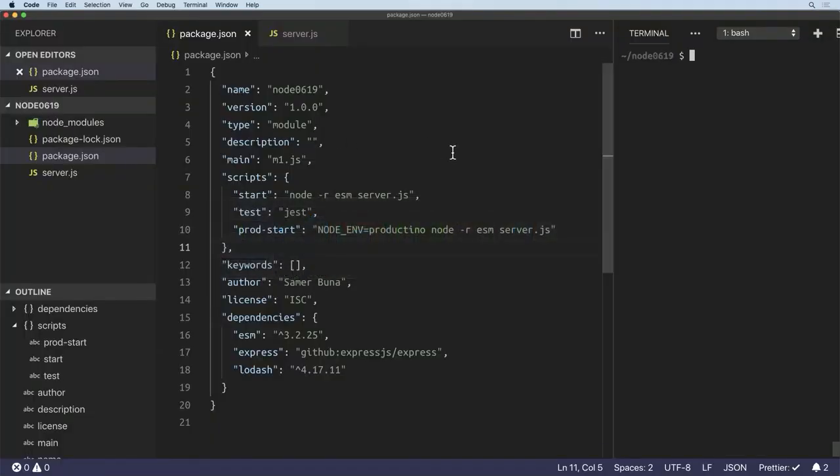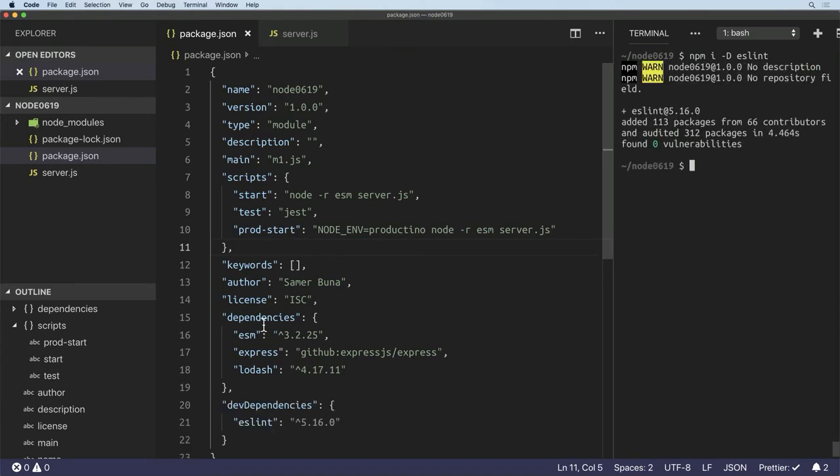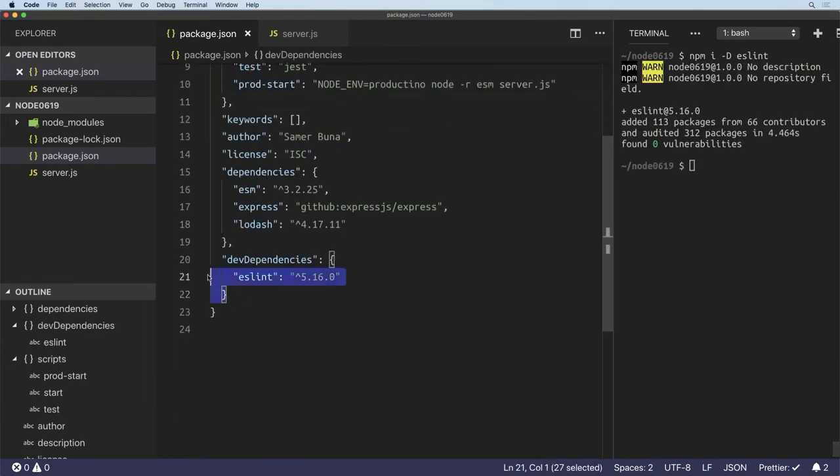For example, let's say that we install with dash D. This is another thing that we need to talk about. I'm going to install ESLint, right? So dash D means development dependency. It means we don't really need it in production. This is just in development. So if I do dash D, it will put it not under dependencies, but rather under devDependencies.